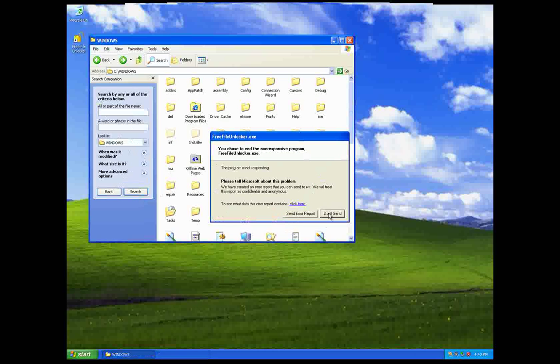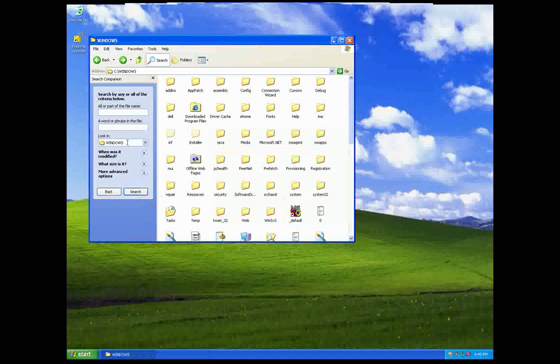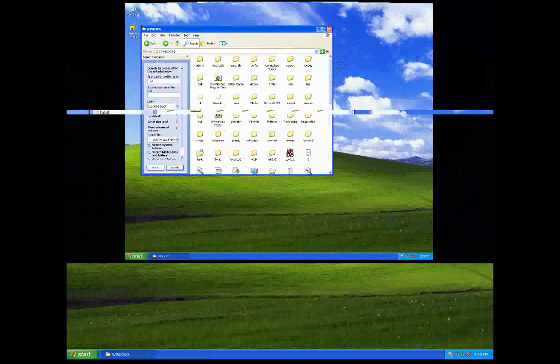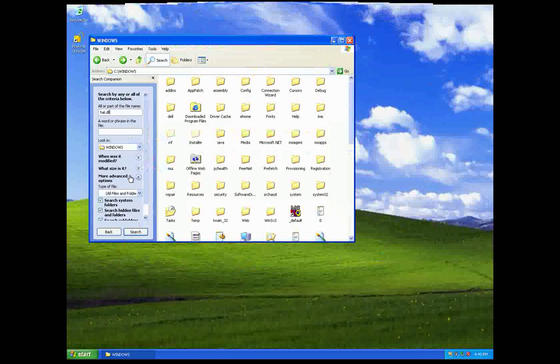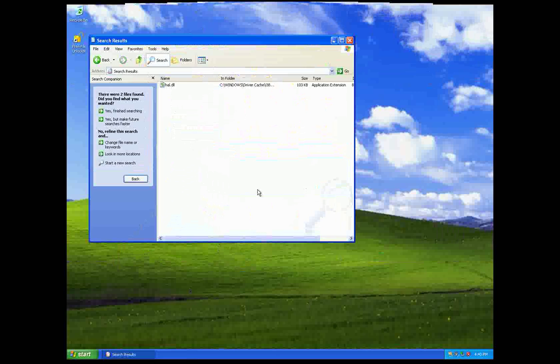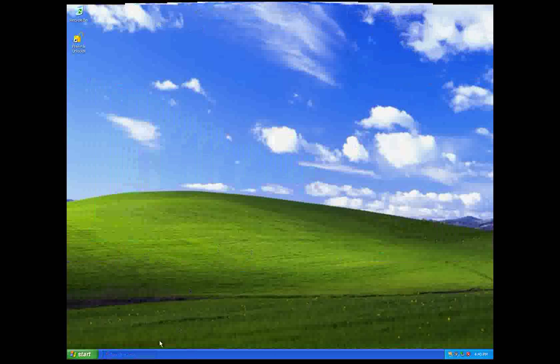Hey, don't send. Because nothing will happen even if I do send it. Look in the whole hard drive. Search hidden, yeah. HAL.DLL. If you do that again, search. Found it. System 32. This is the one. I can't believe I just found that easily.